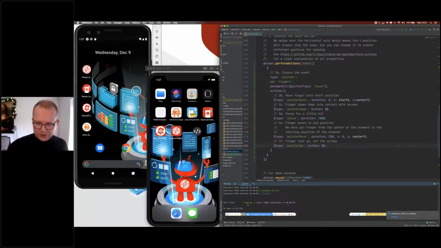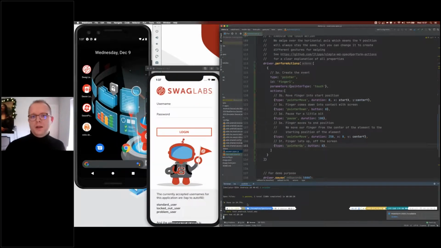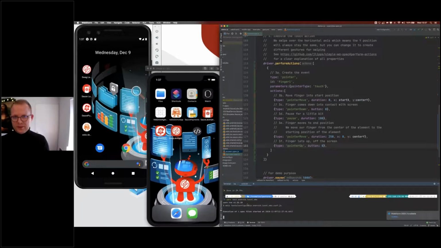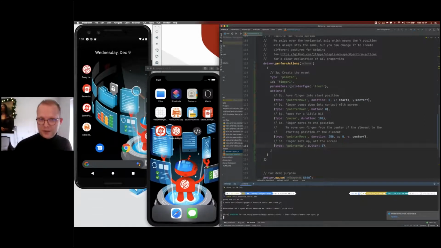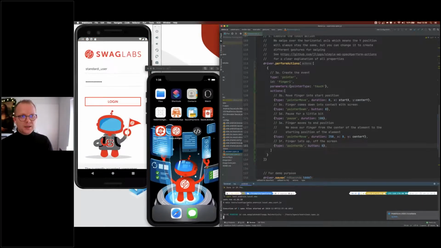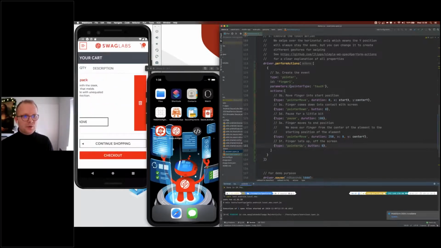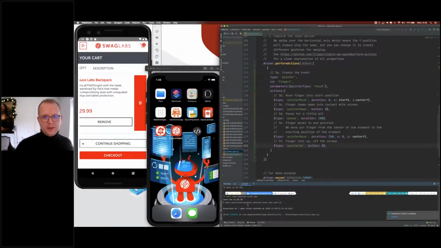Now let's also use this for Android. Run this same test case with the same code. There's no difference. They're not asking, am I Android or am I iOS or something, using this perform action on Android. So let us start the application. Log in. Select an item. And when we selected it, we're going to swipe from the right to the left.